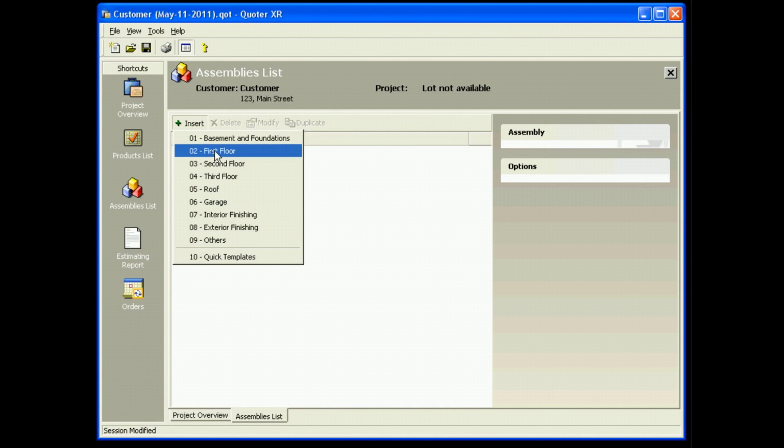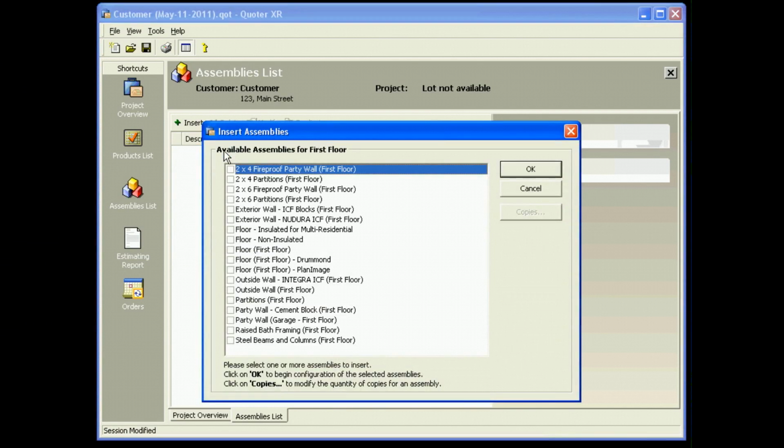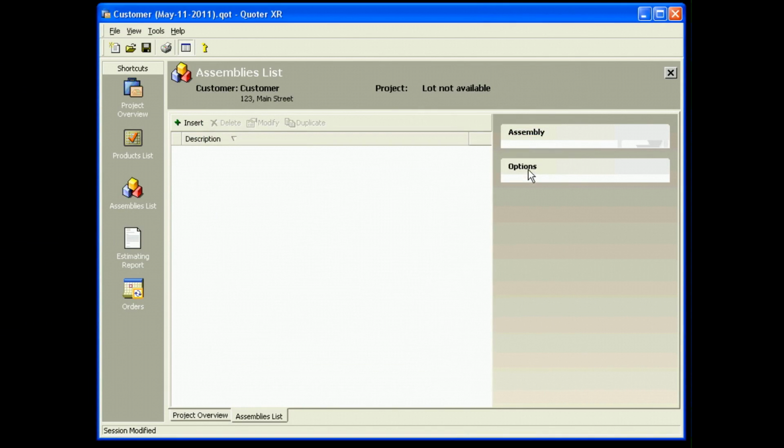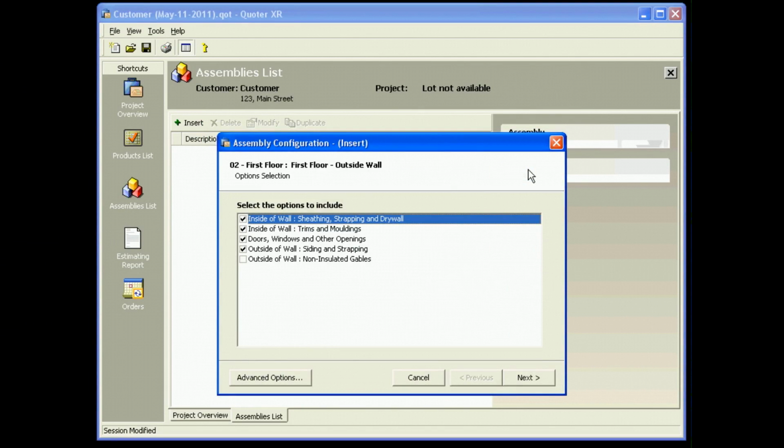So let's just start with, let's go to the first floor, and you will be presented with all the available assemblies for the first floor. Of course, we're going to see later that you can add your own pre-configurations of any of these assemblies. So this is going to add more assemblies with configurations in this list for any level you might want to use. So we're going to do an outside wall here for, of course, the first floor. So all the products that will be generated with this will be in sections in the first floor.